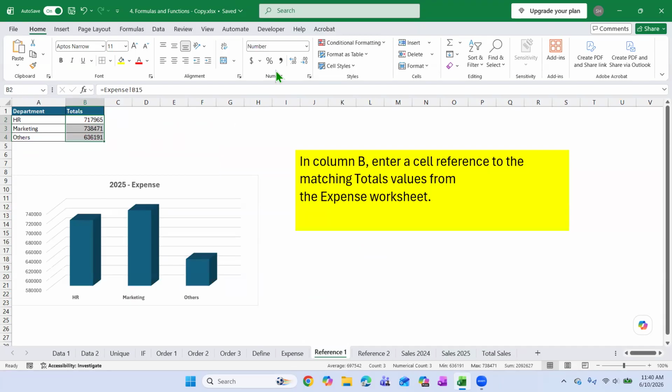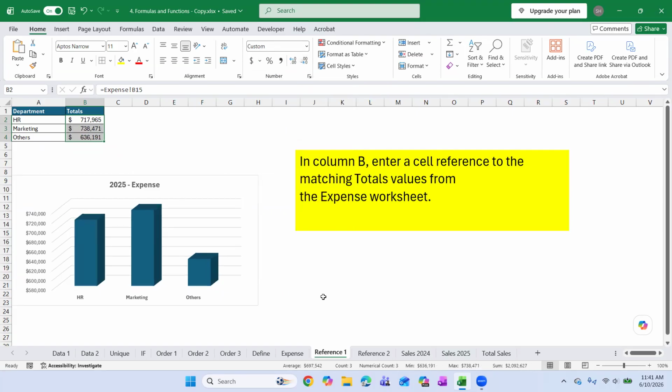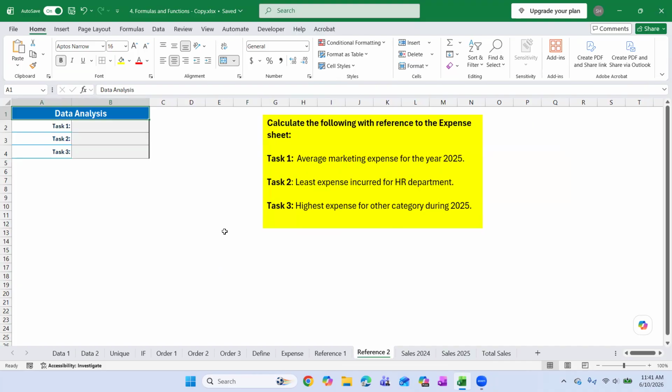So to just do the reference, what you do? Type equal, then go to the respective sheet, select the particular cell, and then press enter. Automatically your value will come here. Perfect. Good. Now, calculate the following with reference to the expense sheet. Average marketing expense here.